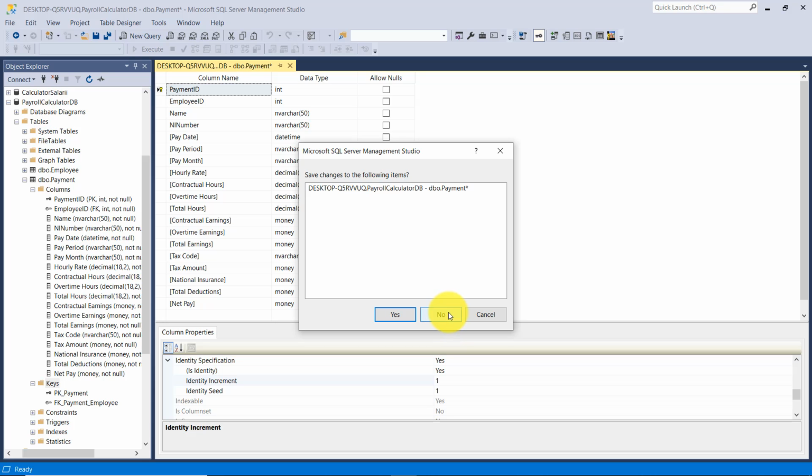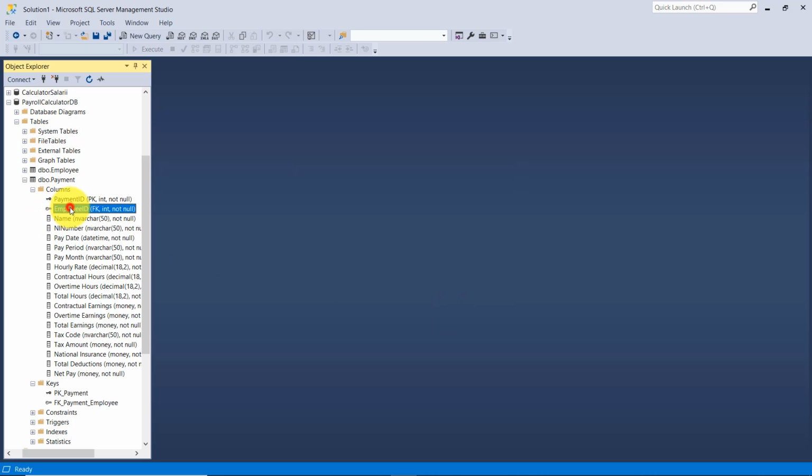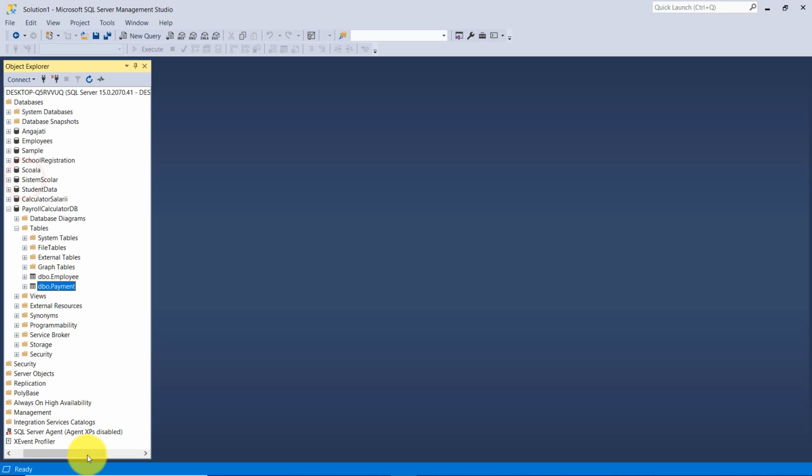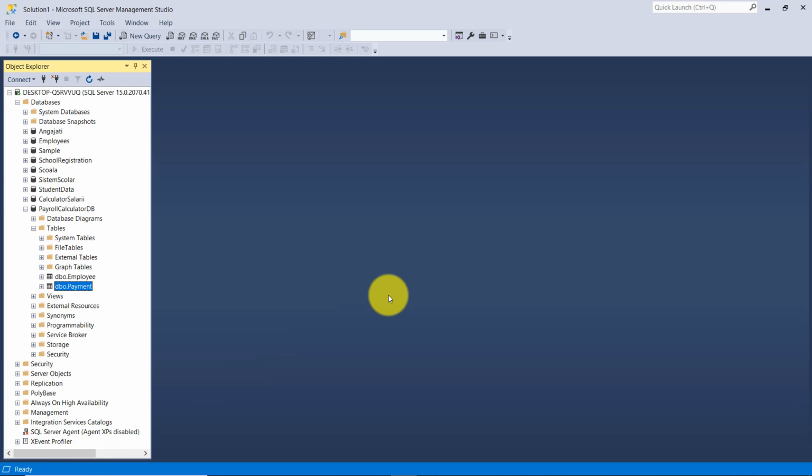I'm not going to save the changes now because the foreign key is already created. So that was all regarding this tutorial, which had the goal to create a database and the tables that are part of this database. As I told you, this Payroll Calculator database will contain more than the 2 tables which currently exist in it. But I created just 2 because I need just these 2 tables for the next 10 tutorials, and I'm going to create more tables in the future, in the next tutorials, as I need them.